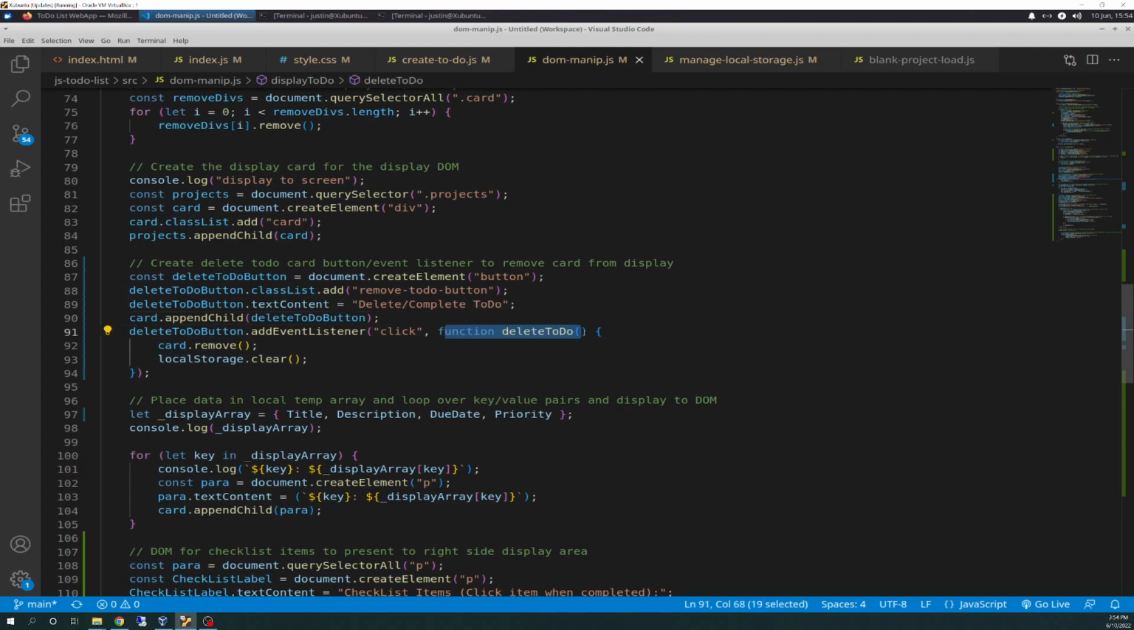And originally I had this going out to another module, but it seemed excessively unnecessary at this point, so I kept it all within the context of this display to do dominant module. So this is a local function, delete to do, and it just has card.remove. So if you remember from the library project, the library app project, excuse me, this just removes the card node from the screen, and then we also will call local storage.clear.